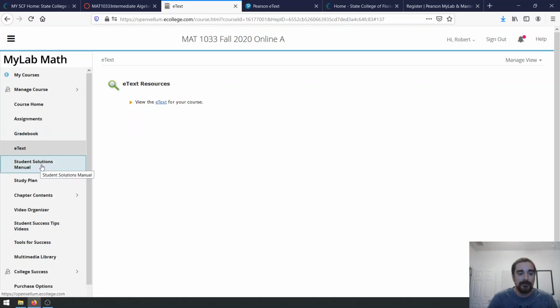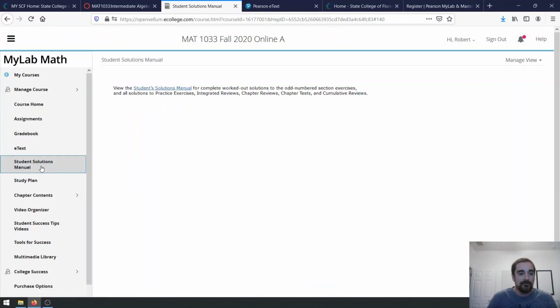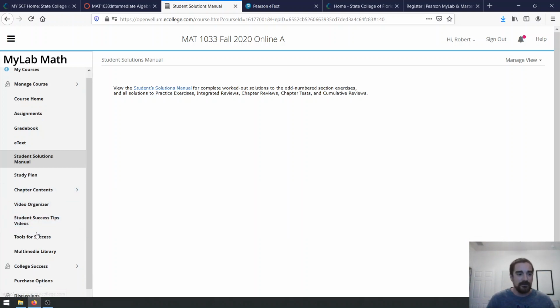Student Solutions Manual, that's for all the problems in the e-text. You actually have access to the solutions manual for those problems. And it's not just answers, it's step-by-step solutions. But again, it's coming out of the physical Student Solutions Manual book that they offer. Study plan, probably not going to do anything there. Chapter contents, video organizer, all that stuff is just kind of extra. If you're looking for extra stuff, then that's all you're really going to get.